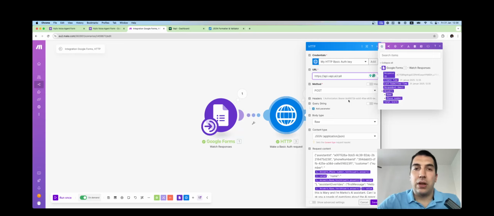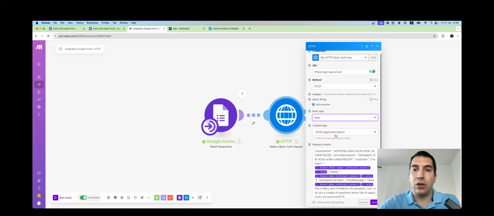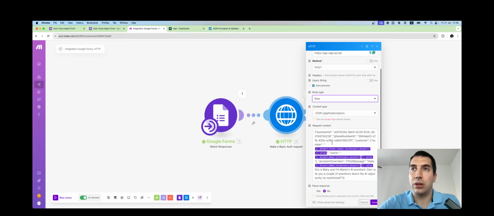I won't copy the API key here because I don't want to show my API key, but you can find that on the platform. Next, we select the body type. We select raw, and we select the JSON application. You don't really need to understand what this is. I'll explain what you need to copy into the request content, but those are some specifications of how you are going to communicate with their API.